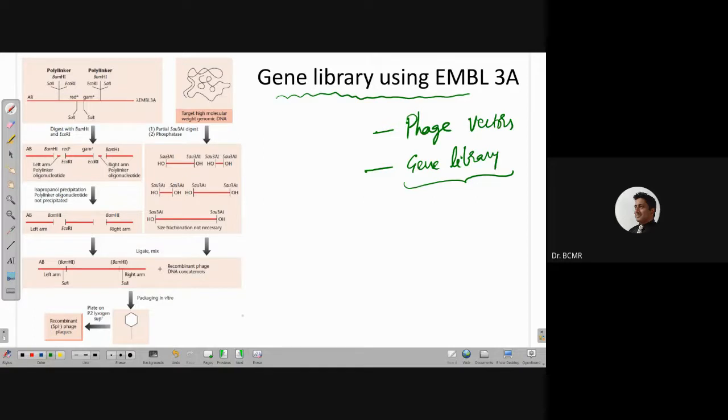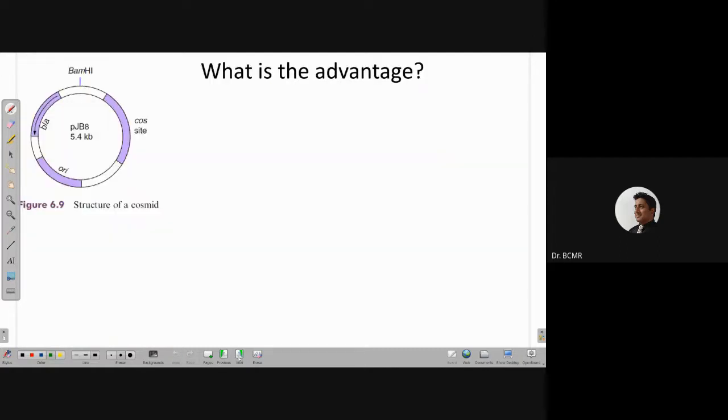So in today's class, we are going to try to understand a few more vectors. We have discussed plasmids, and we have discussed phage vectors, or at least the lambda EMBL3A vector, which is one of the complex ones and a very smart one. If you understood that, you understood the majority of the phage-based vectors. And here is a cosmid.